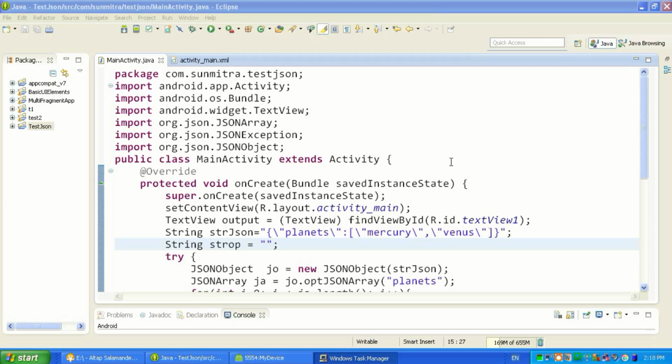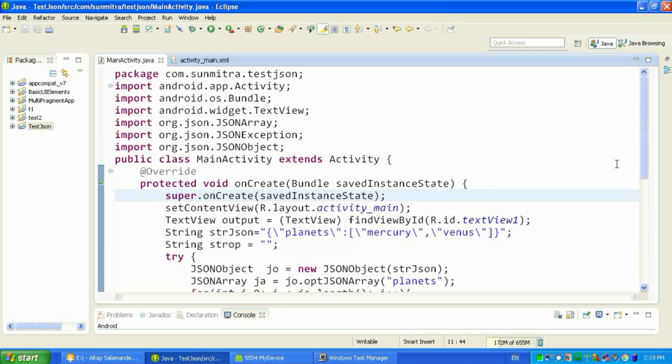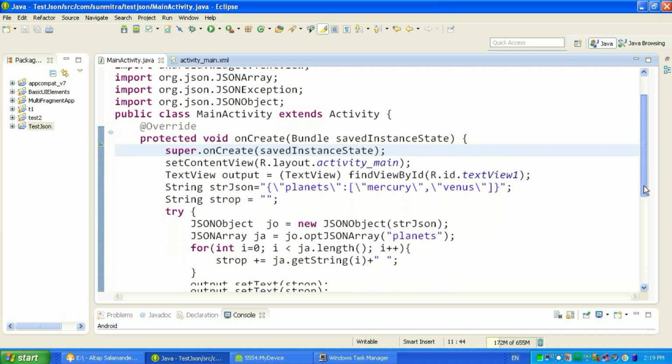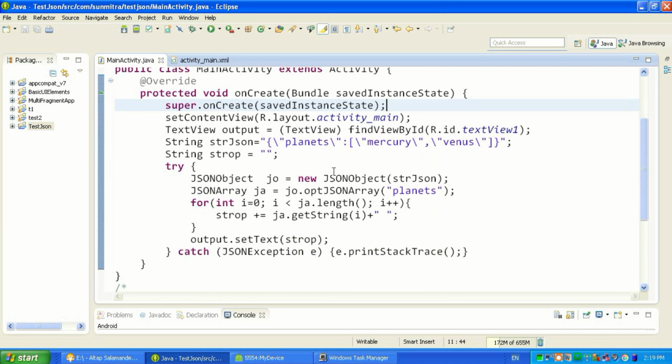Here I will start with a pre-designed main activity in the Android session and its layout file activity main. In this we are assuming that you already know the basics of Android working. One class, MainActivity, has been extended using the Activity class, and there is an onCreate function, and within this function I'll add some code which handles JSON strings.